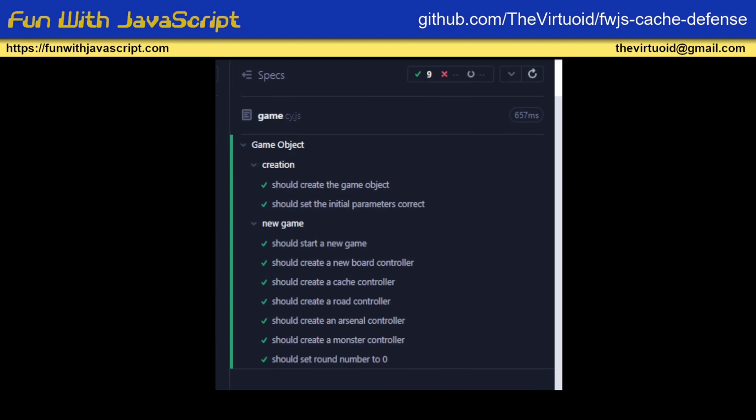It's done. That's it. This gives you a very good overview of how TDD is going to work. And I went into a great deal of detail with this one, exactly how it works. Because when we start doing the board and the cache and the row, the arsenal, the monster, I'm going to zip through it a whole lot faster. But I really wanted to spend the time in this one to show you exactly how it works.